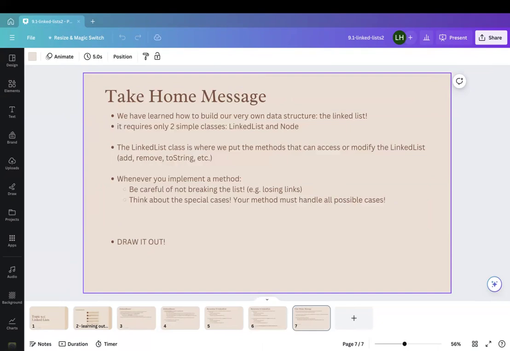So the take-home message when it comes to linked lists is the following. We have now learned how to build our own data structure, linked lists, and they do actually exist directly in Java. There is a built-in linked list Java class that you can look up, but this is how it works. We've created our own. It really only requires 2 very simple classes, and we've nested them inside each other, linked list and node. The linked list class is where we put all of our stuff. Any adds, removes, toStrings, everything happens through the linked list class, not through the node class. The node is a vessel that contains the information. We don't do very much with it other than hold our data.